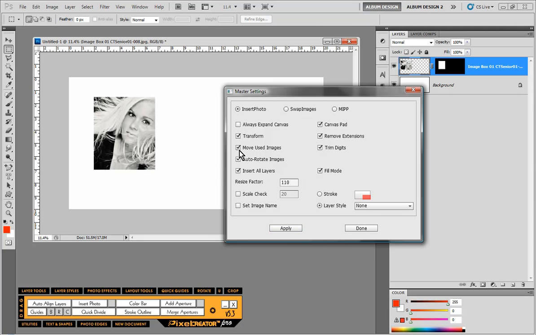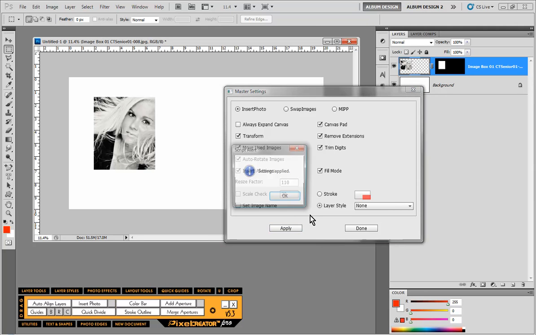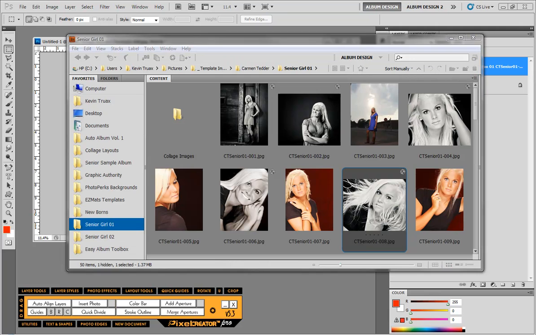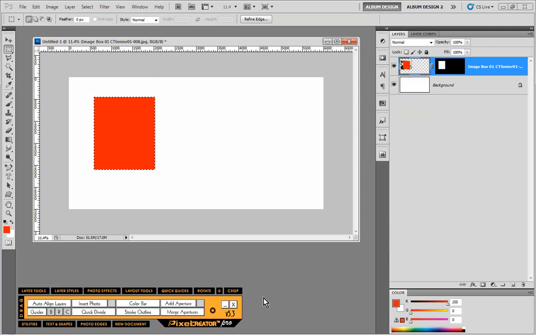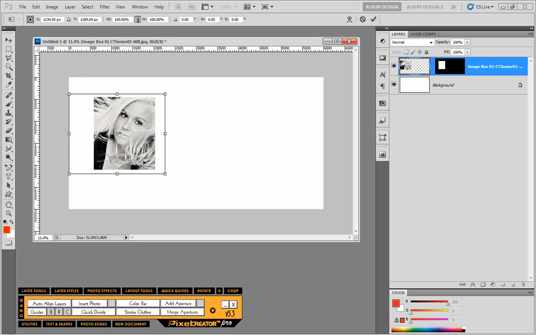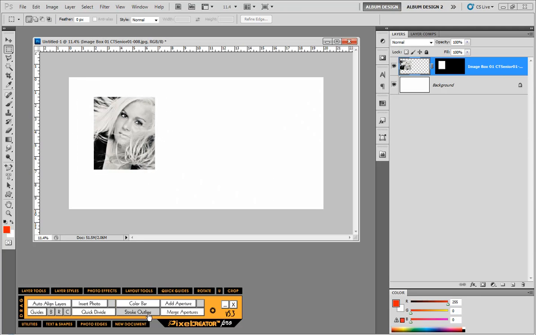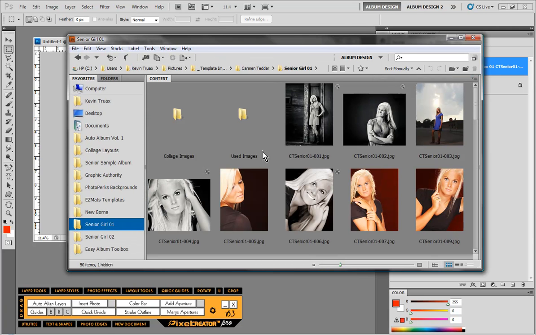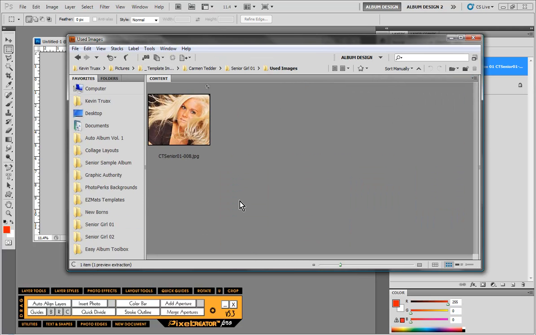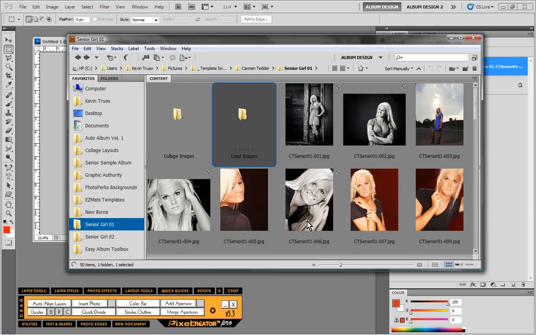Another fun option is the Move Used Images option. And what that allows us to do, you can see here in this high school senior layout, we just have a bunch of images. If I insert my photo into an image opening, it'll go ahead and drop in my image, as you see. And when I go back into Adobe Bridge, I now have a Used Images folder. And that image that I used has now been moved to my Used Images folder.